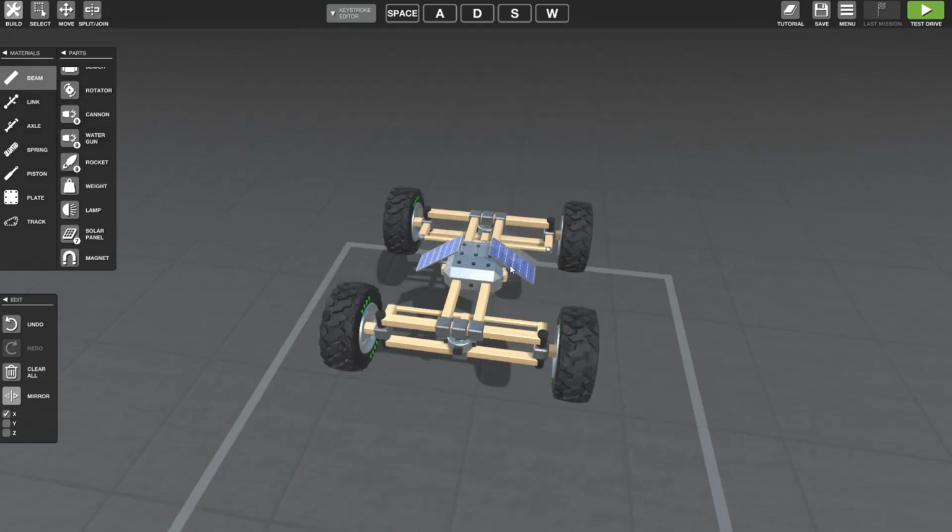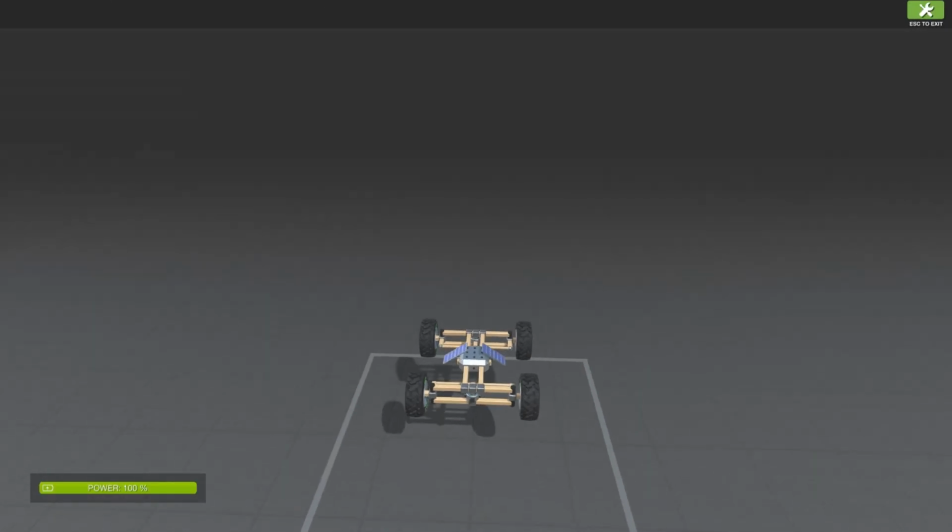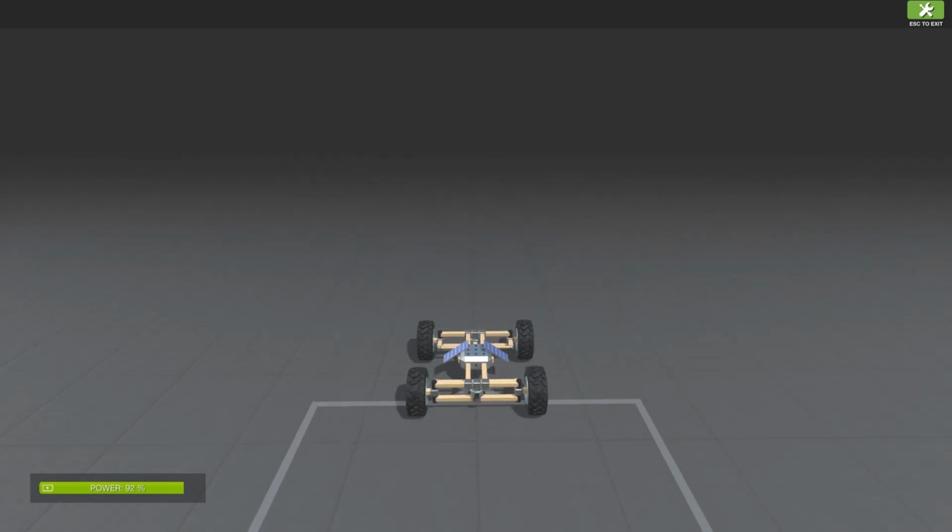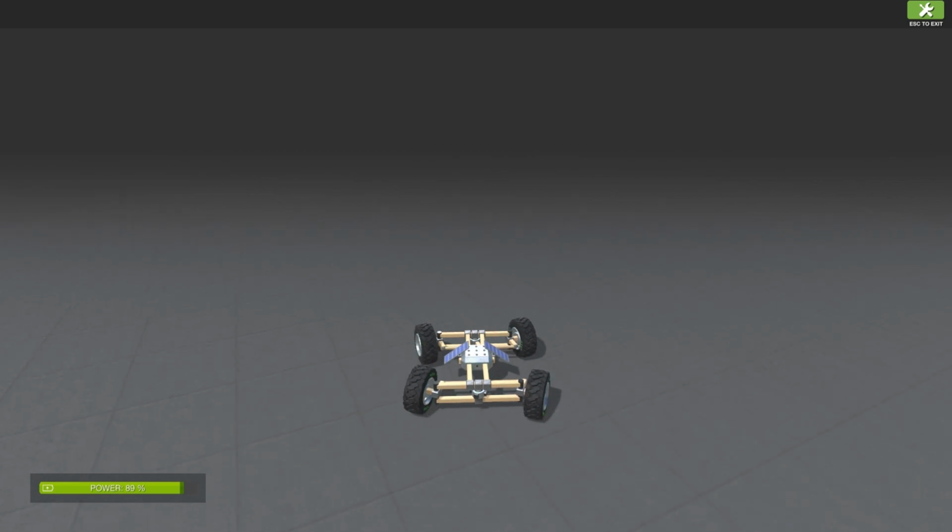Now that we've added the solar panels, let's give it another test drive. This shows how important the solar panels are. As you can see, the power drains ever so slightly. So there you have it. You have a fully functional rover that you can jump into missions with. Stay tuned for more tutorials on Rover Builder.